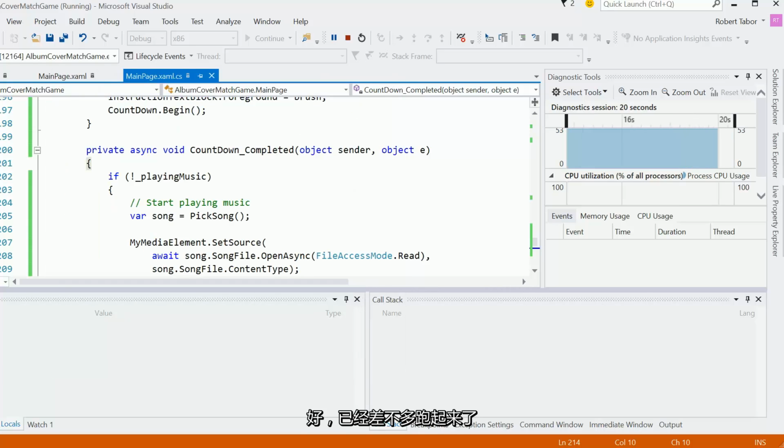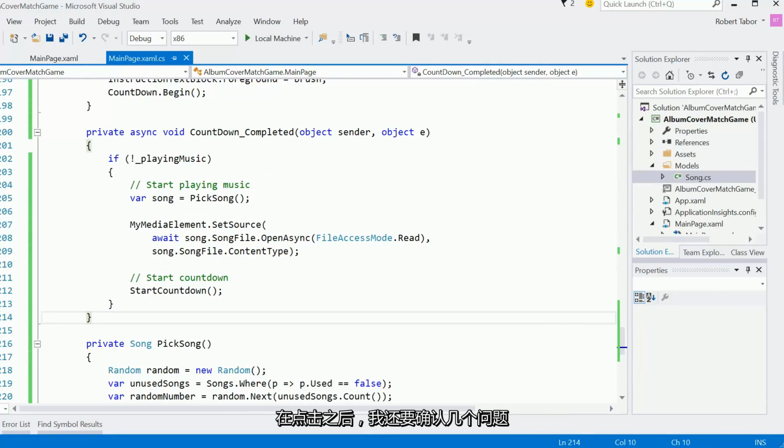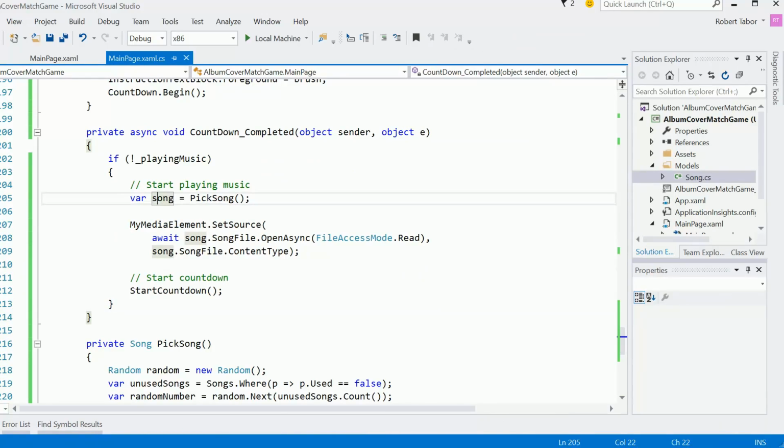Okay, so it mostly worked. There's some things after the click I got to figure out, like, did they click on the right song or not? If they didn't, what are we going to do then? Okay, but we'll get to that.